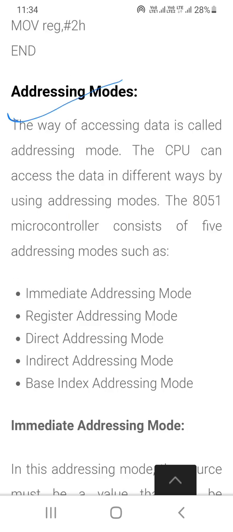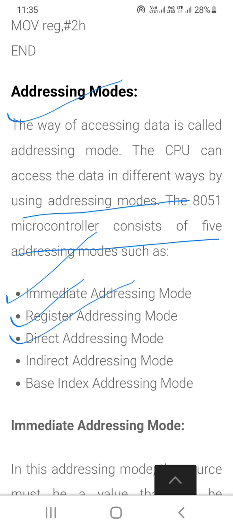The way of accessing data is called the addressing mode. The CPU can access data in different ways through addressing modes. The 8051 microcontroller has five addressing modes: immediate addressing mode, register addressing mode, direct addressing mode, indirect addressing mode, and base index addressing mode.